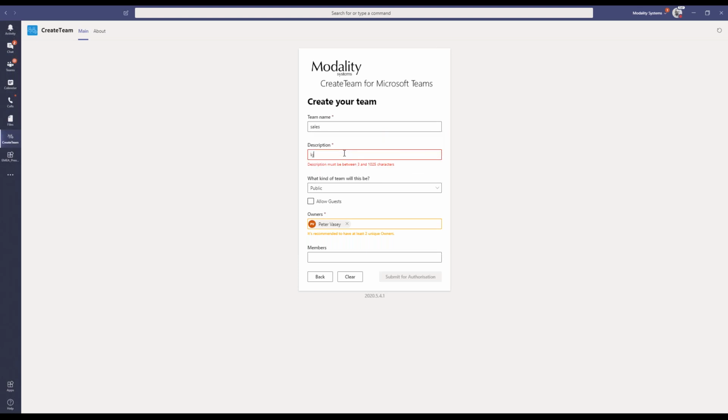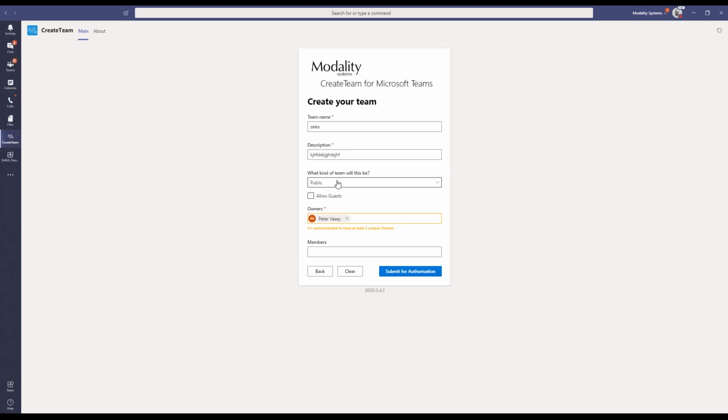We can then force the description, put in whatever it is that we want. We can force the amount of characters in the description. We can force the naming convention. Okay, that's using the policies and stuff from Microsoft.